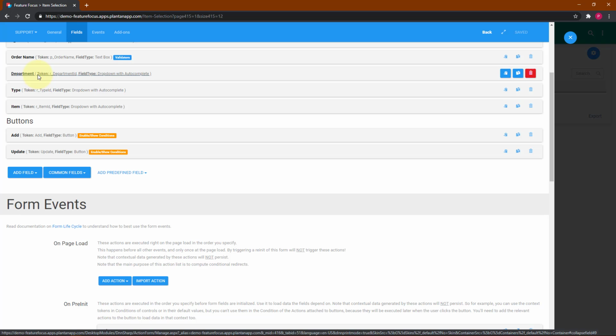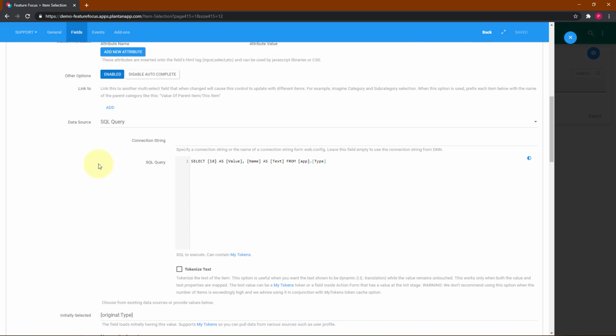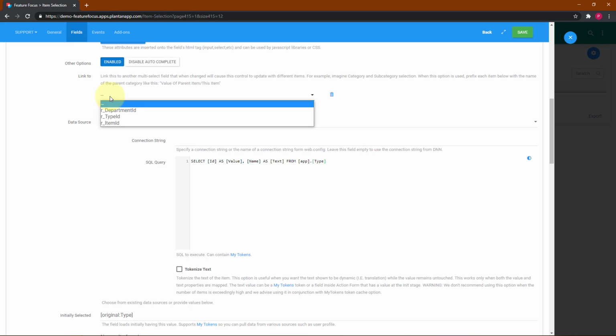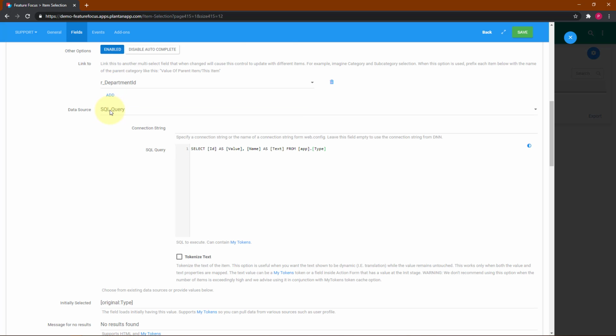I'll collapse that back down, and now I want to take a look at the Type field. In the Type field settings, you can see that it has a query similar to the one that we just looked at for the Department field. Here what I want to do is under this Link To option here, I want to click Add, and I'll select Department ID from the dropdown.